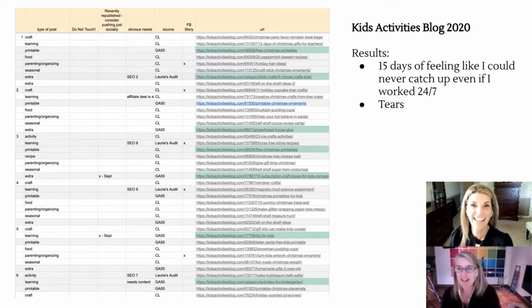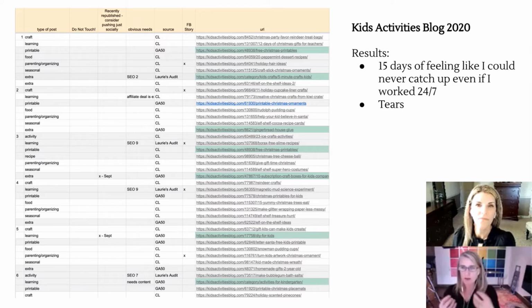Well, the result was 15 days of feeling like I could never catch up, even if I worked 24/7, because I had bitten off way more than I could chew. And then I was mad and cried. So it was too much. The crazy thing is it was too much because my skill level and my speed at doing these things were not up to biting off this amount of work, even though I had people who could help me. We all know that when we start learning something, it's hard to teach it until we've mastered it a little bit. So it's kind of your baby for a little while before you can hand it off.